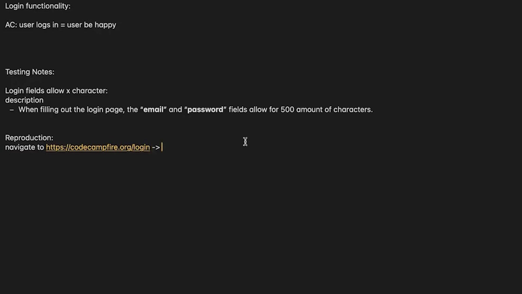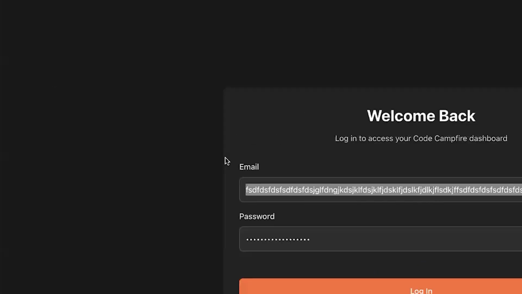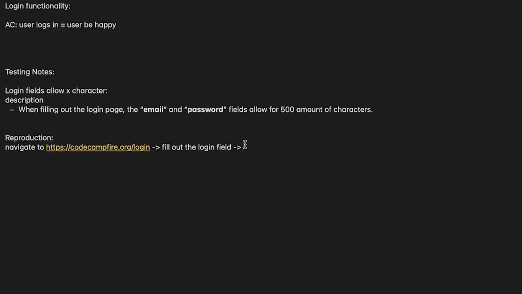So: navigate to this page, arrow, fill out the login field, arrow, fill out the password field, and then fields allow X characters.